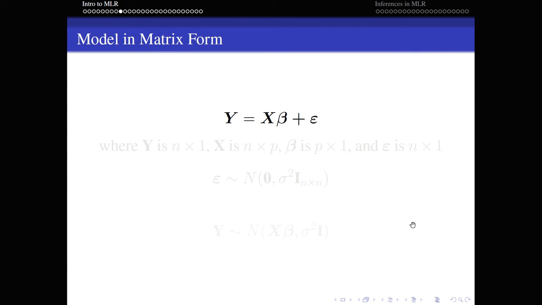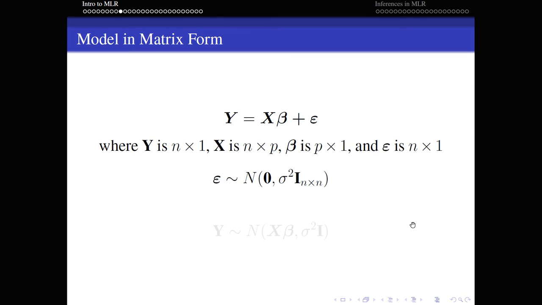All right, so our model in matrix form, we talked about this previously. Nothing's really changed here, where we have the vector y equals the matrix x, the design matrix as you'll hear it called, times the vector of betas plus the vector of errors. The errors are normally distributed with a mean of 0 and a variance covariance matrix of the constant sigma squared times the n by n identity matrix.